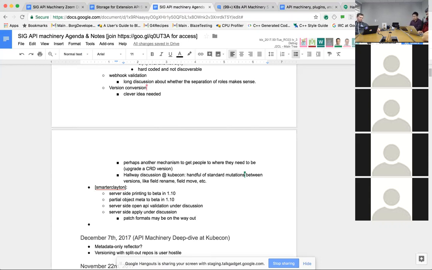I think there may still be a use case for patch formats. Like the garbage collector wants to remove something from the owner reference list. I shouldn't have to send multiple objects to do that. I should be able to say, there's this one field. I don't care what's in the rest of the object, but change this one field this way.